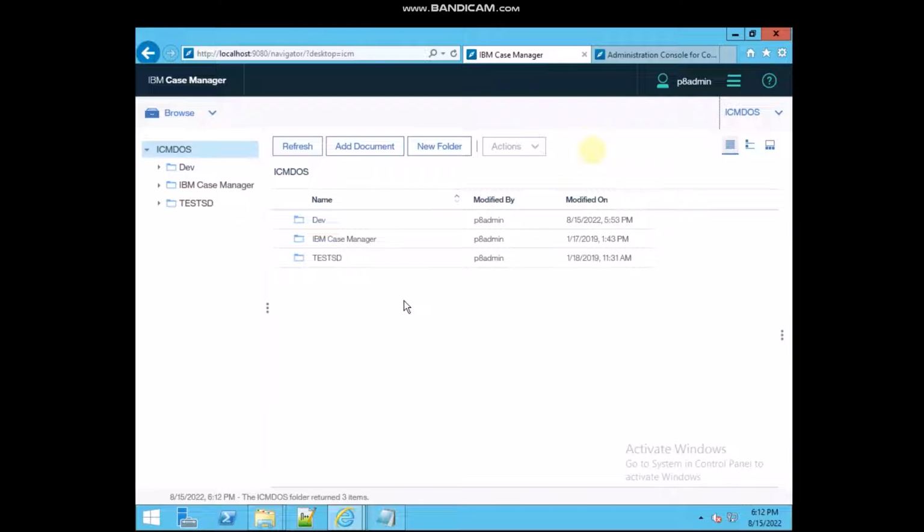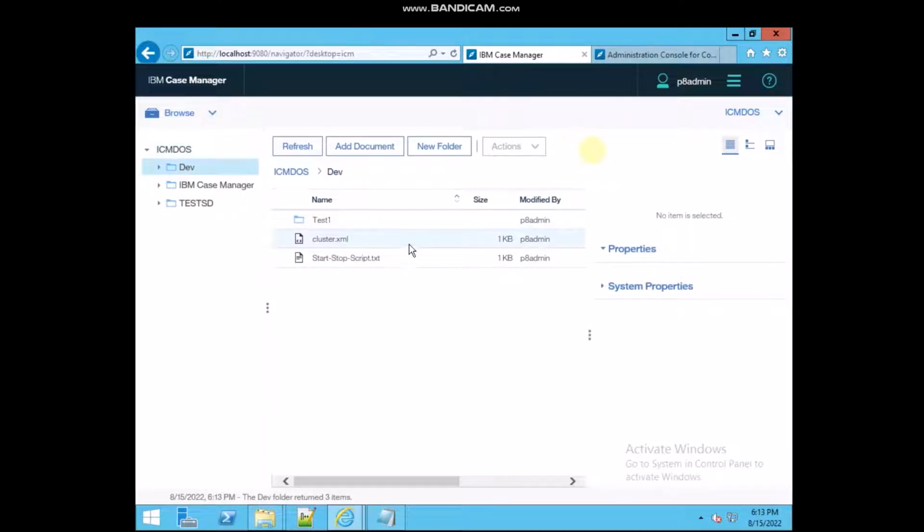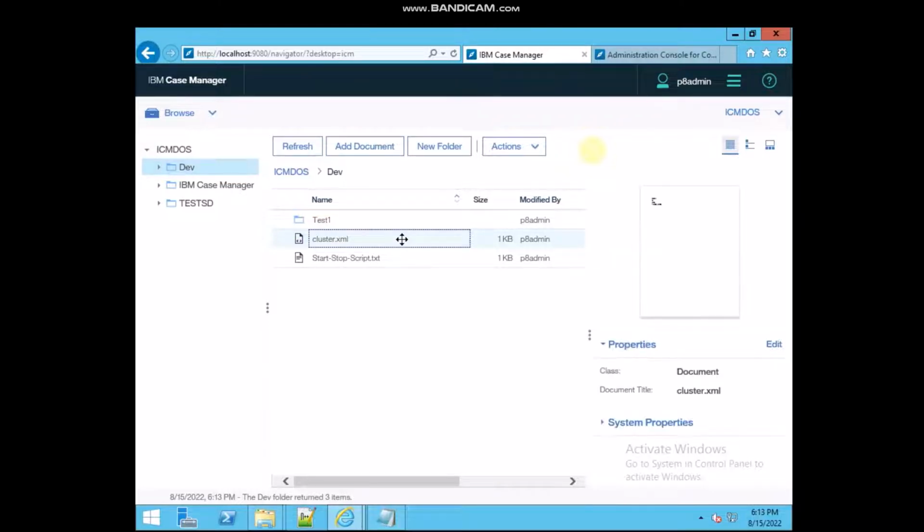Today I'm going to do one thing. Today we are talking about how to change the property of a specific document which is already created. For that I'm just going to take an example of any one document, like this cluster.xml, that's the name of the document.